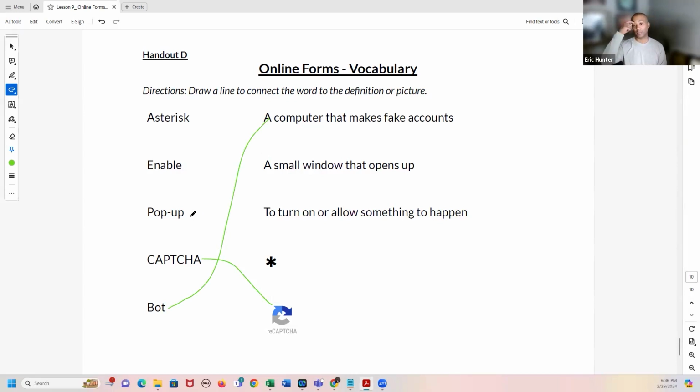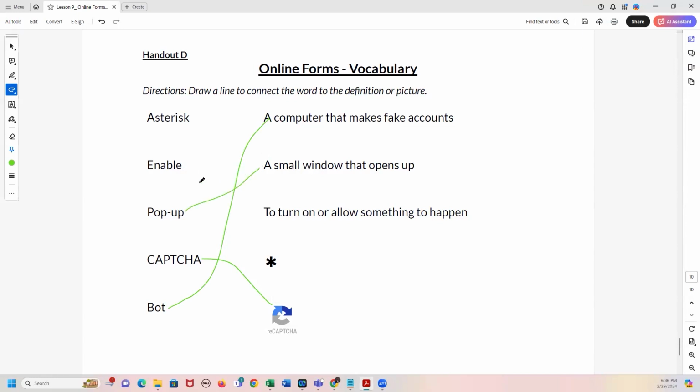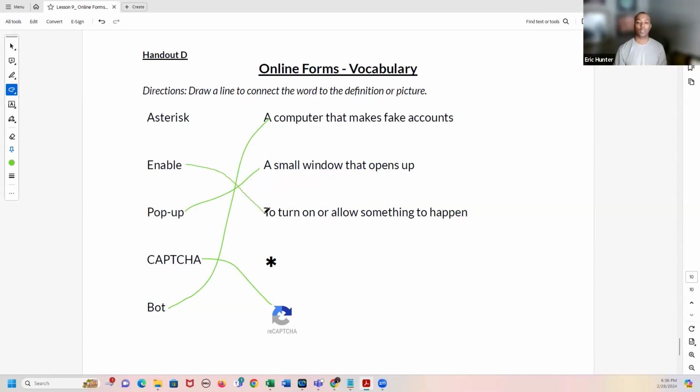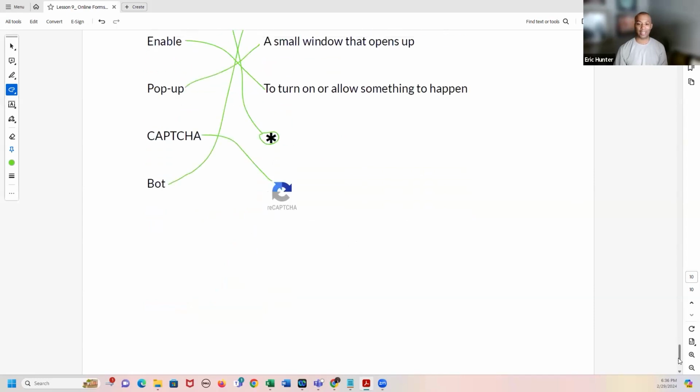What is a pop-up? Is it a small window that opens up, or is it something that you use to turn on and allow something to happen? Small window. Yeah, small window. Enable, of course, is to turn on and allow something to happen. And then, of course, this is your asterisk right here. Okay. And your asterisk on your keyboard is just above the number 8. Okay.